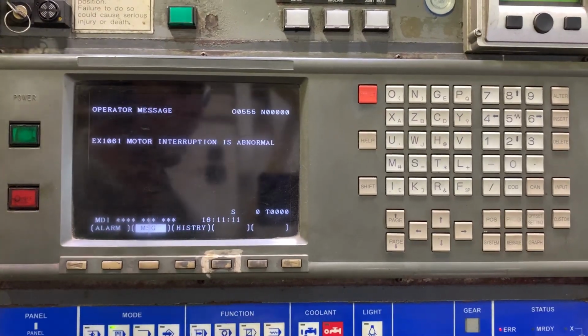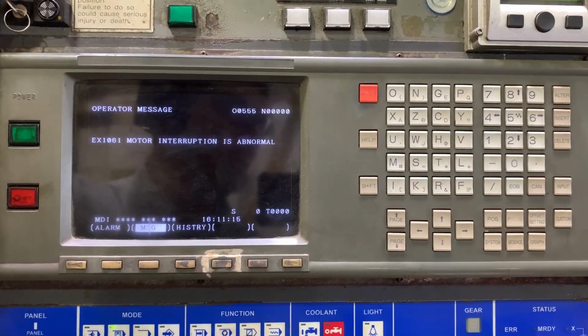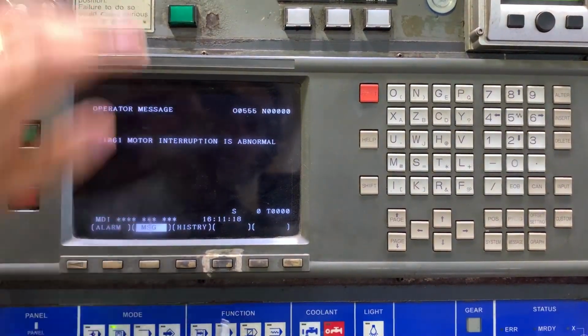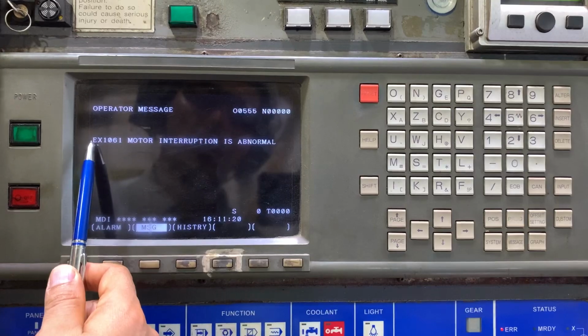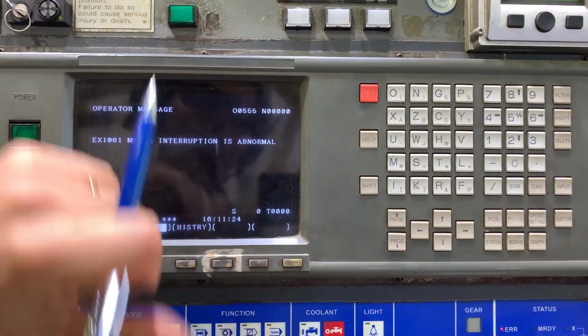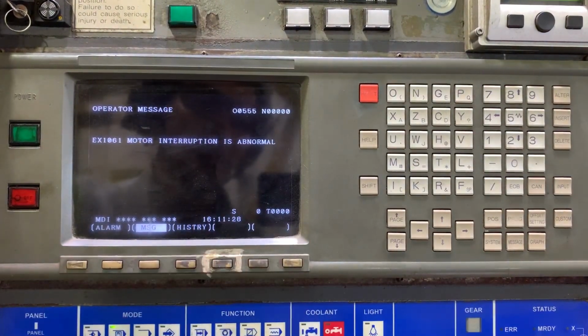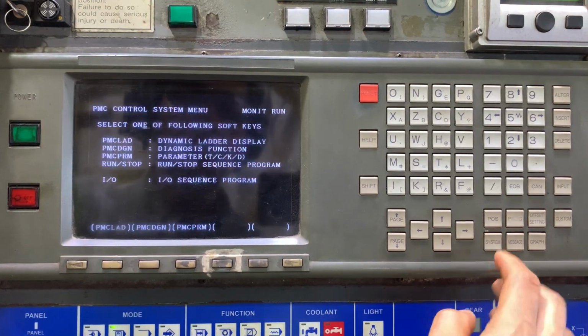On this Mori Seiki SL65 with a FANUC CNC 16T, when we power or cycle the machine, we got the alarm EX1061 motor interruption is abnormal. We're going to track that alarm, the coil and the signal that is making the alarm, and check if we can solve the issue. So let's go to system.